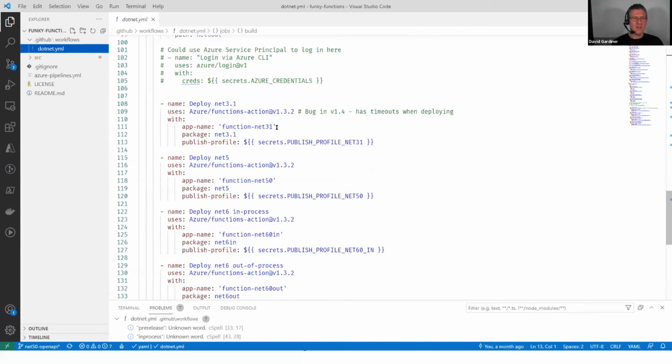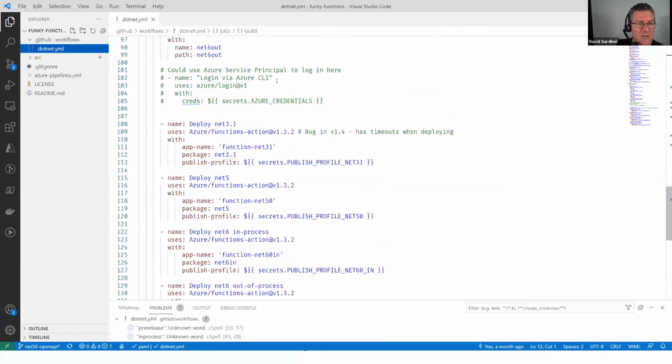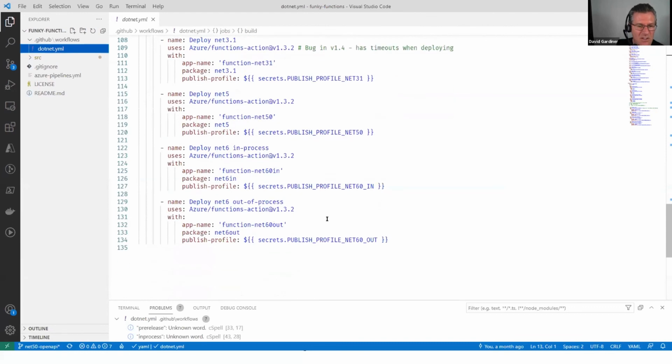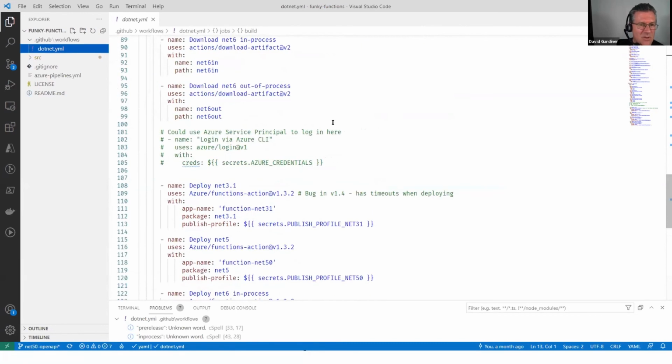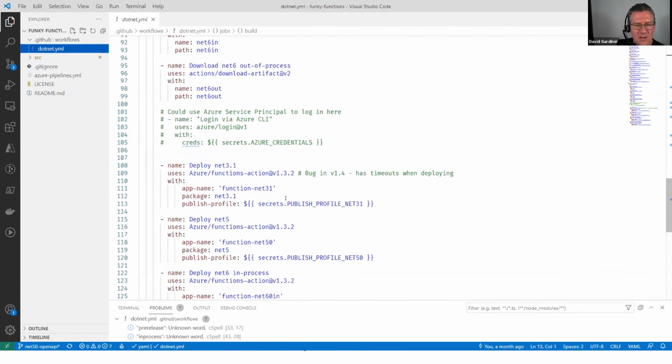It's hard to know that. There is an issue that's been raised. It hasn't been picked up yet, so I'm not sure what's going on there. Anyway, basically point each one of those at the directory where the files came down from the artifacts, and that's all we need to do, and that gets deployed. I'm just using a publish profile that I've downloaded from the Azure portal. The other option is using an Azure Service Principal with an Azure login as well, depending on how you like to authenticate.